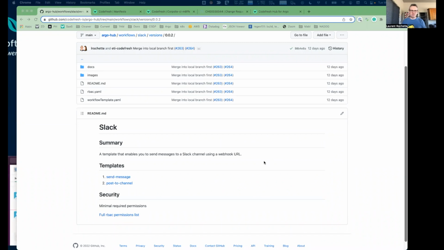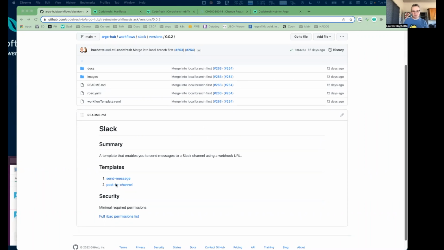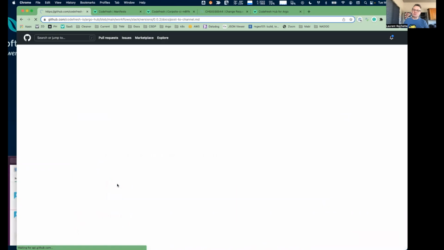I wanted to take a minute today to talk to you about the new function we have in your Slack plugin. If you go to the GitHub repo, you can see we have a Slack plugin. We already had version 0.0.1 and we created version 0.0.2. Basically what it does is this function, this template, post to channel.